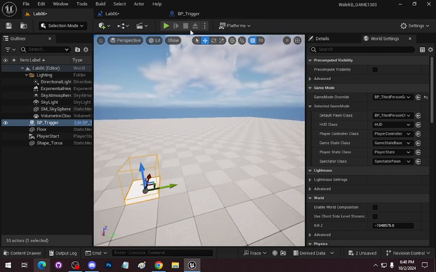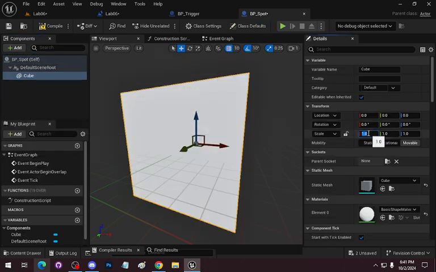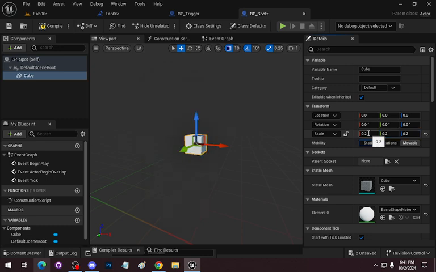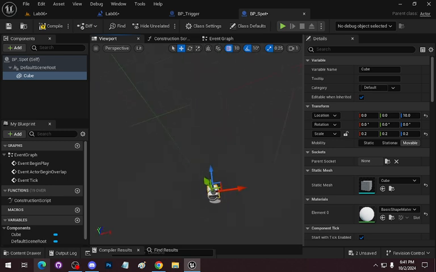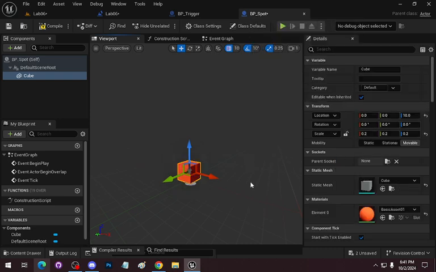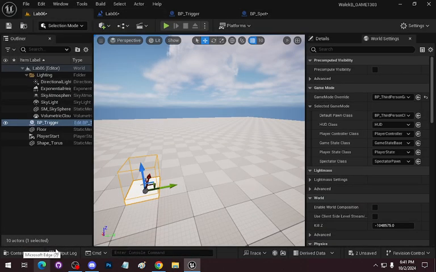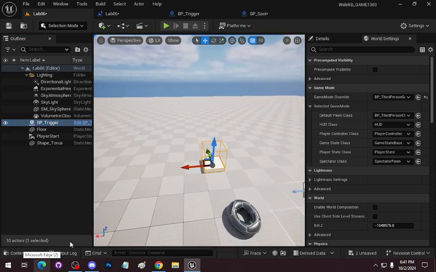And I'm going to go into that class and I'm basically going to add a cube, 0.2, 0.2, 0.2, 10. So again, it's at the root. And then I'm going to use this red material, this basic asset 01. It's a basic material. I'll compile it, and then I'm going to go to the lab and place a spot right here.